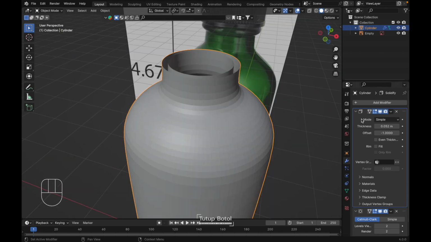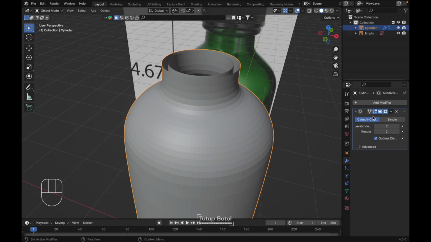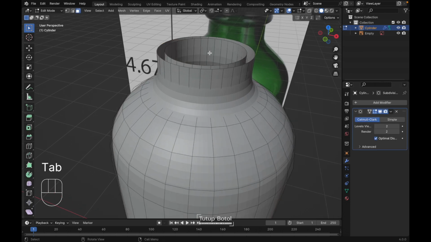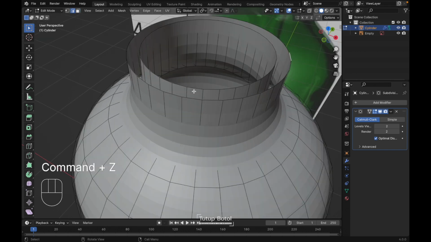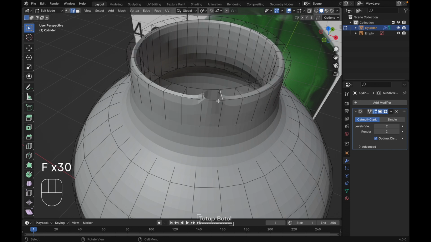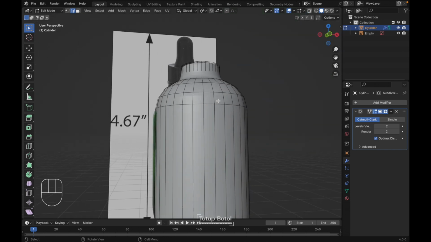Then we're gonna apply this solidify. Tab to the edit mode. We're gonna fill this one. Press 2, change it to the edge mode. You need to select this edge and this edge. Press F to fill, like this. And just select one of this edge. Just hold F, it will fill everything. Just like this. I guess it looks okay.